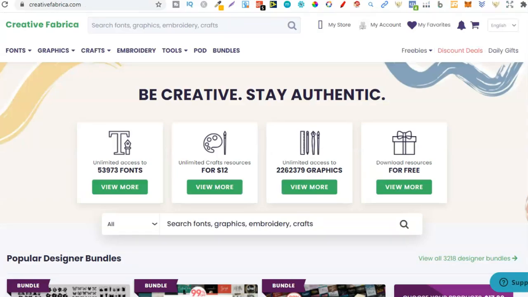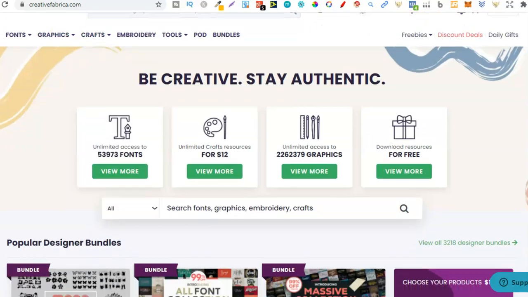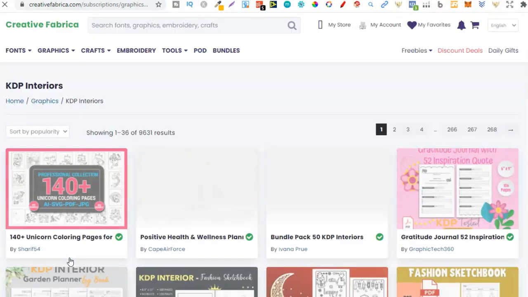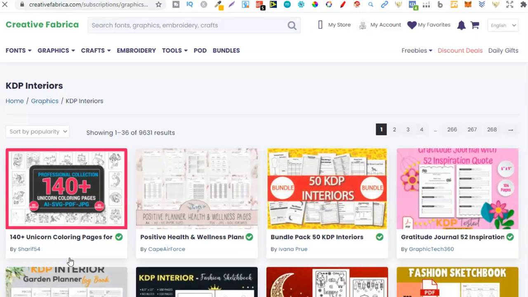Creative Fabrica is highly undervalued for finding niches. Not a lot of people actually use it the way that I use it, and it's very, very simple. Once you're on Creative Fabrica, there will be a link down in the description, you want to go to Graphics, then go to KDP Interiors, and from here we can start brainstorming a bunch of ideas and then see if those ideas are actually possible.